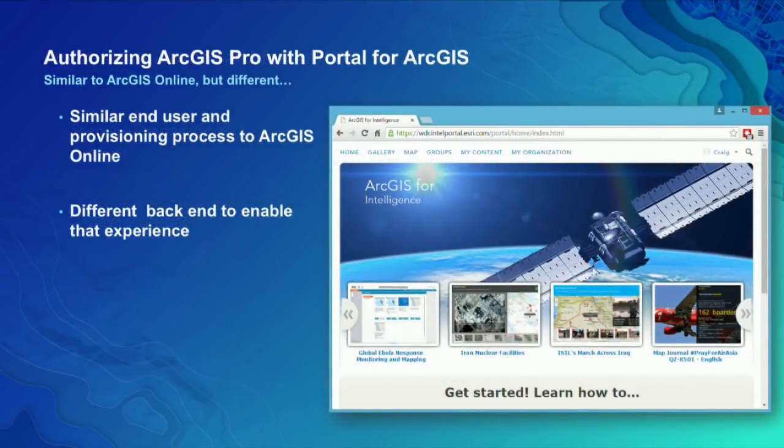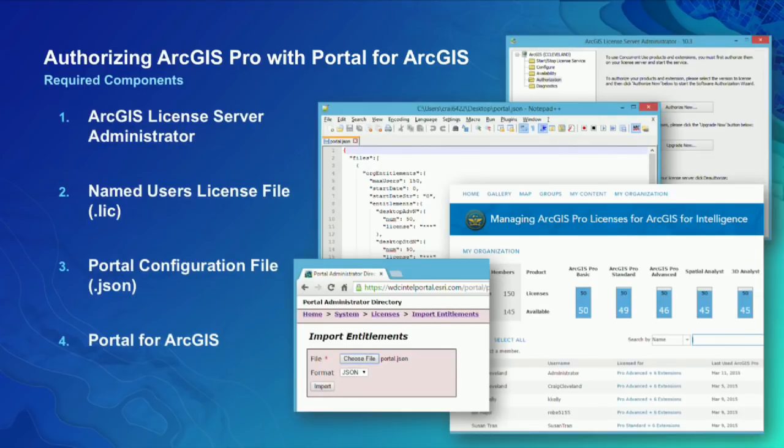Last app we'll talk about, and then we'll actually look at how to do this with Insights, is ArcGIS Pro. If you would like to use the authorization of ArcGIS Pro from your portal, we need to do a little bit of work to make that happen. The provisioning process is very much identical to what it is in ArcGIS Online, but the back-end experience to set that up is a little bit different. So that is with Pro against Portal.